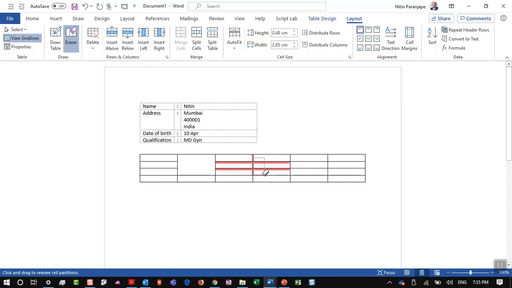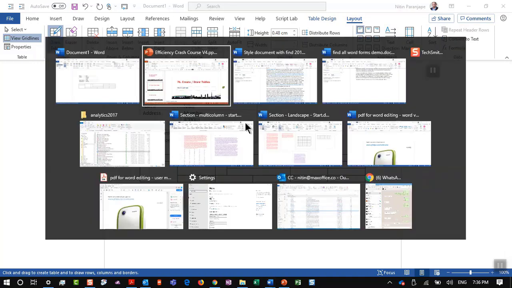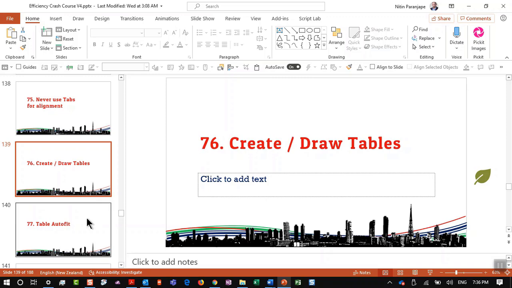You have to try it out to believe and understand how powerful and convenient this is. You can create very complex tables very quickly using a combination of eraser and drawing as well. Drawing again looks and behaves in a similar manner. Just drag, it figures it out. So that is about creating and drawing tables.